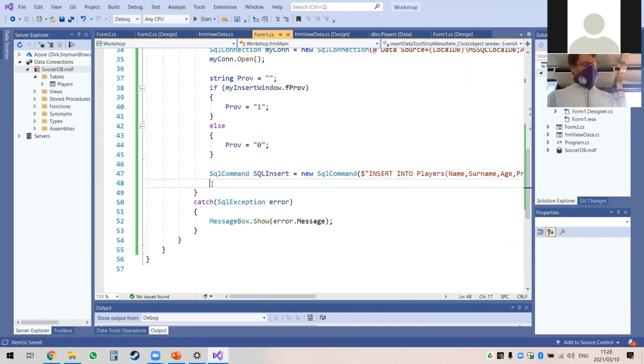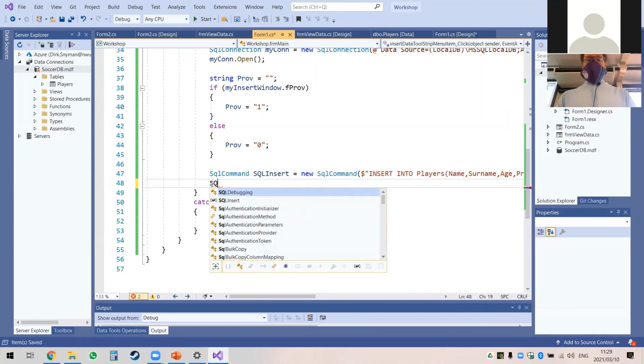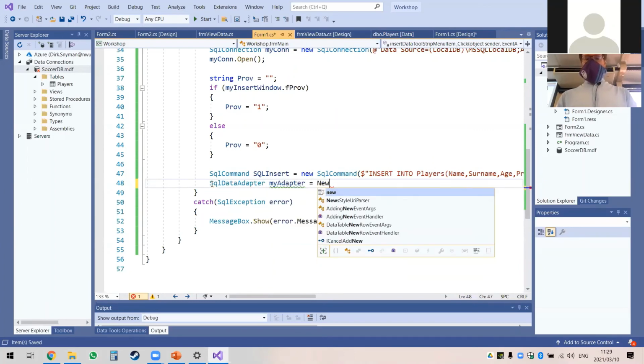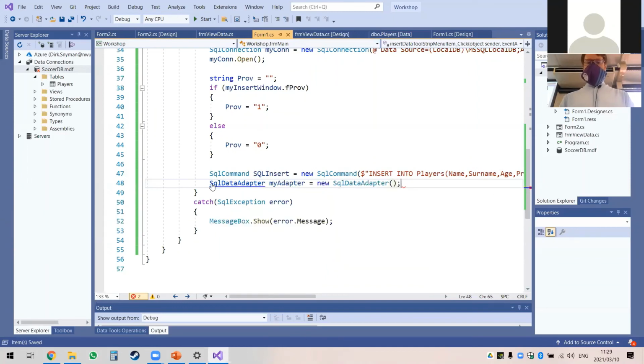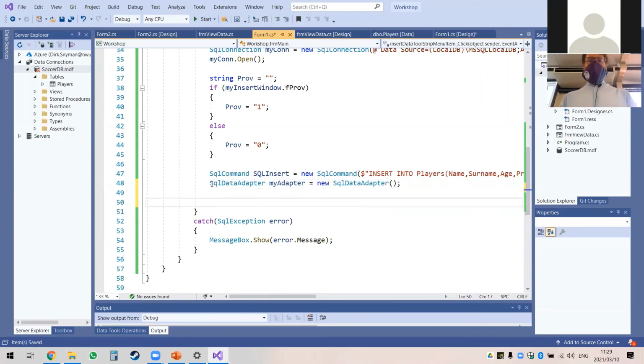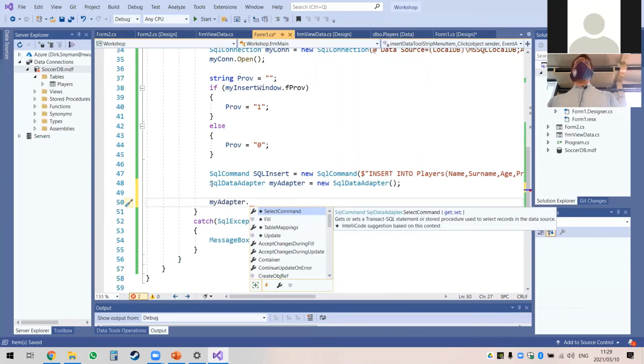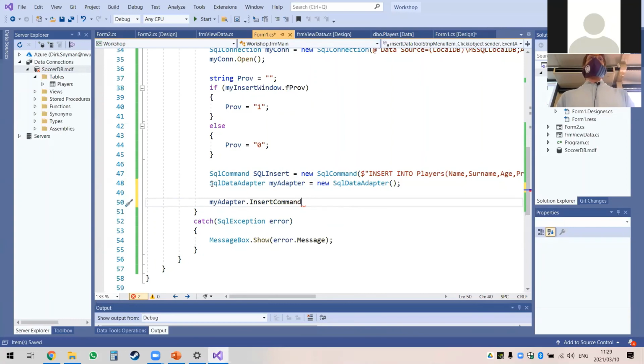Okay, if we've prepared the SQL command, now we are going to use a new adapter to execute the SQL command. In this context, we don't have an adapter yet. So we're going to create an SQL data adapter. Its name is my adapter, and it is a new SQL data adapter. Now, in the previous versions, we had the data adapter, my adapter. We specified its select command, but now we're going to specify its insert command. So it has an insert command, and that command is the SQL command that we've prepared, SQL insert.